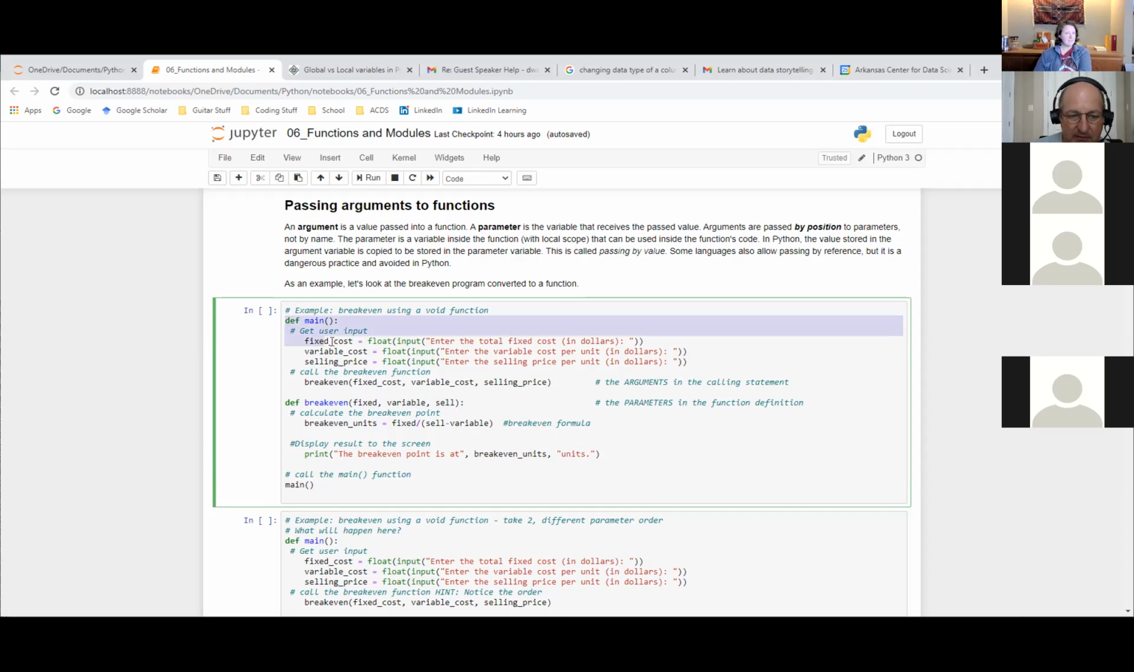So inside of main, all we're doing is getting 3 floating point variables from the user, and we're calling a function called break even. That's all our main program does. So 3 input statements, and we call this function break even using the same three variables that we gathered input with. We gathered fixed cost, variable cost, and selling price in a little break-even exercise. And we passed them in this order: fixed cost, variable cost, selling price.